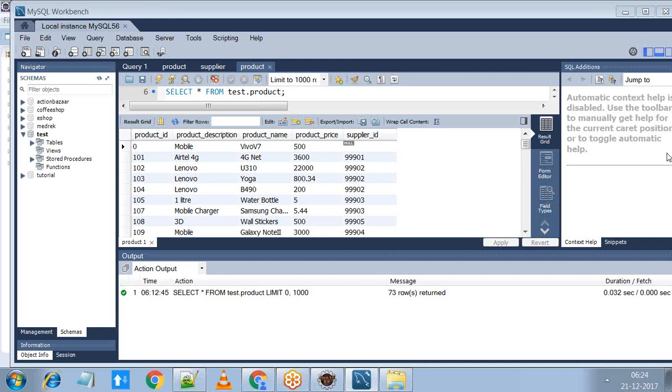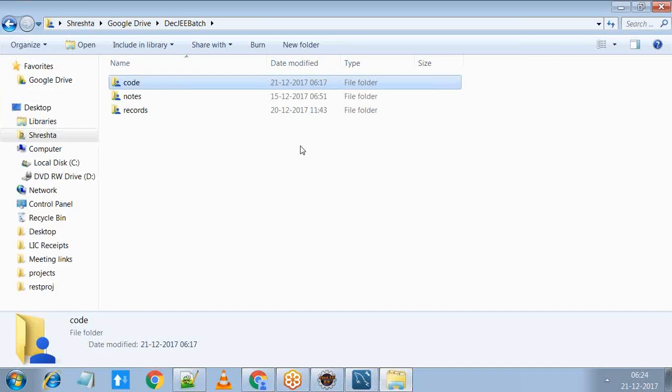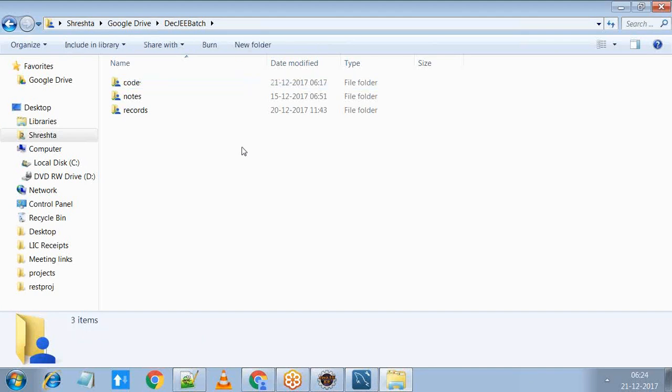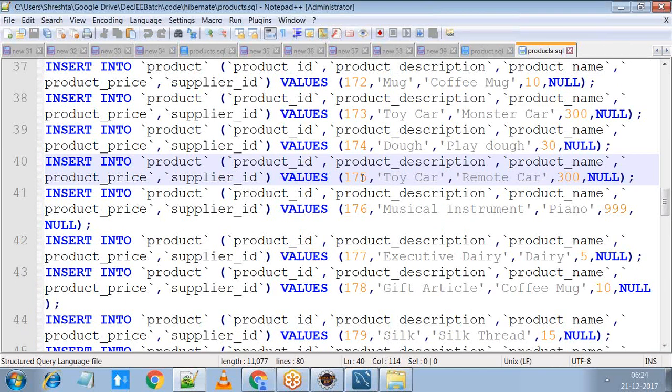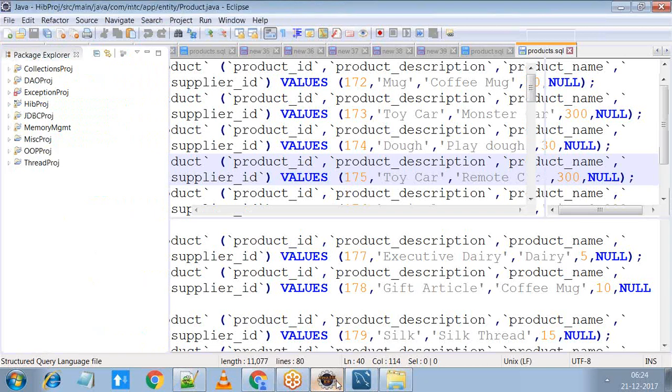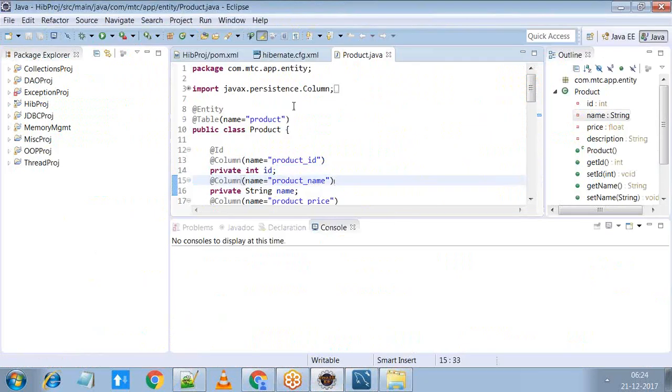Niharika, you have just joined, right? In that folder which I've just shared with you, from now on I'll be sharing the records, code, everything through this folder. Your old folder only contains core classes. Now here in the code folder, you'll find the queries to create the supplier and product tables, as well as the data for inserting the records.